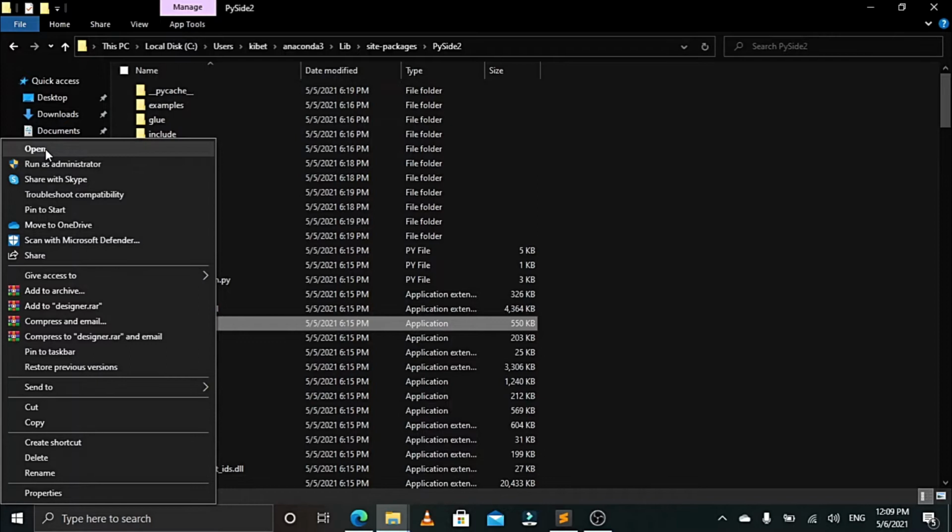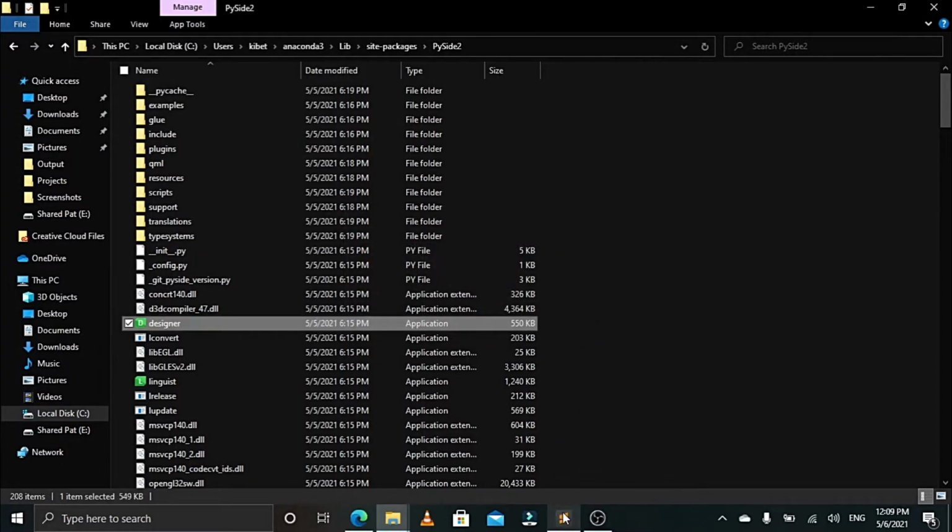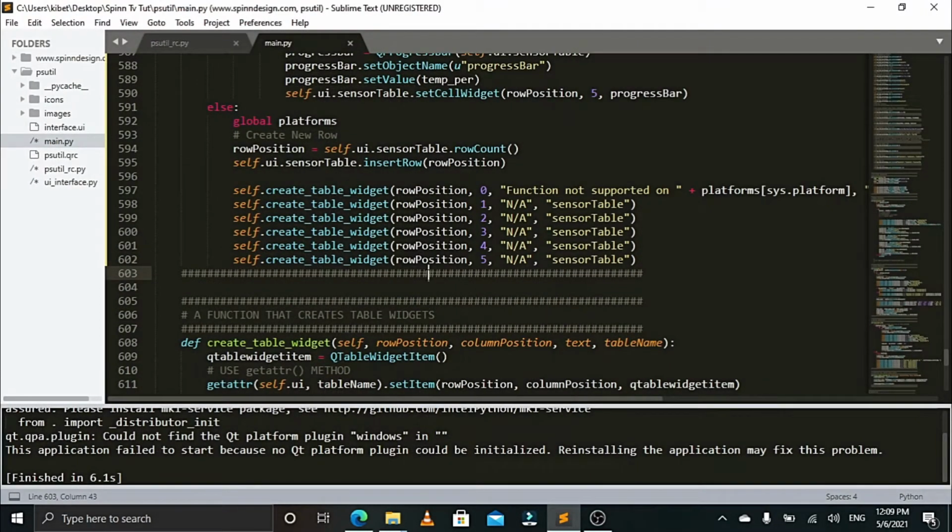If I try to open Qt Designer app, I get this plugin error. Also, when I try to run my Python app that uses Qt UI, I get the same error.